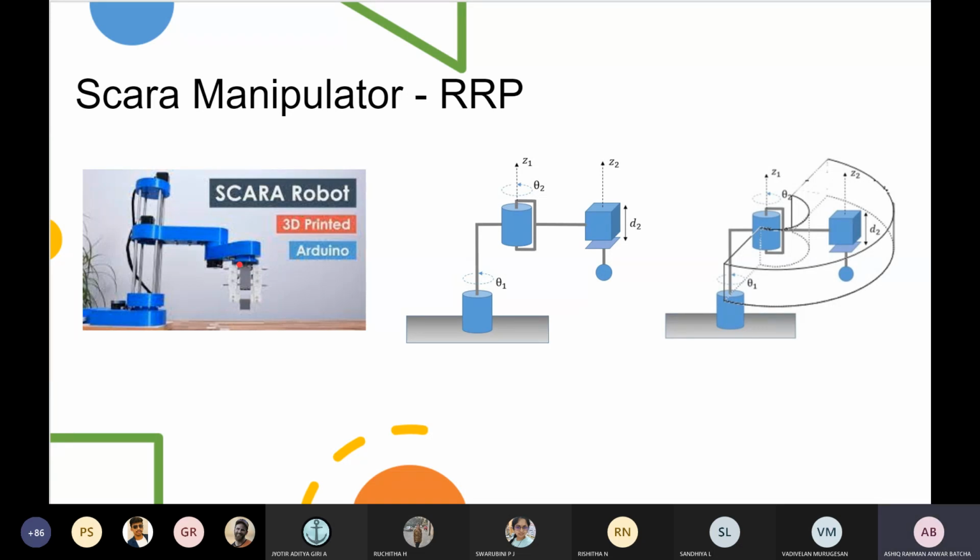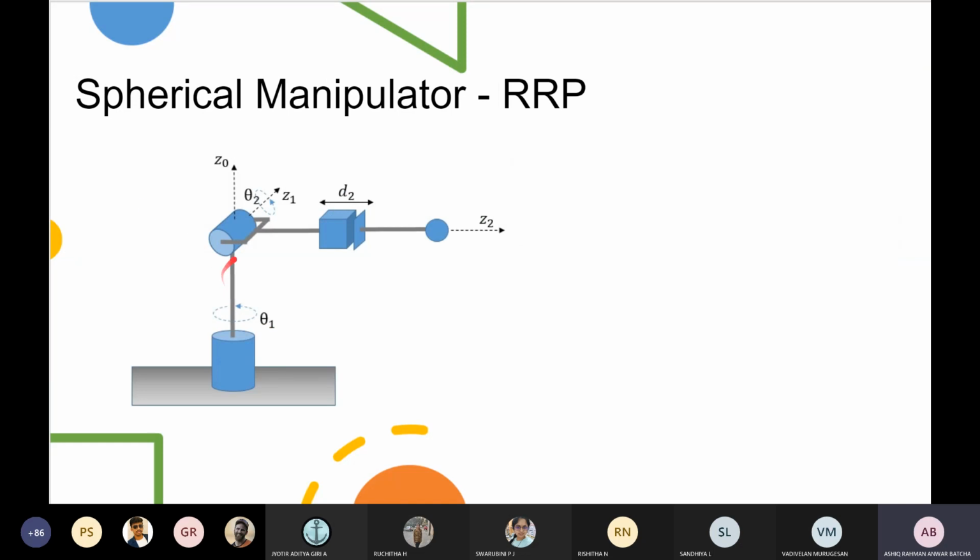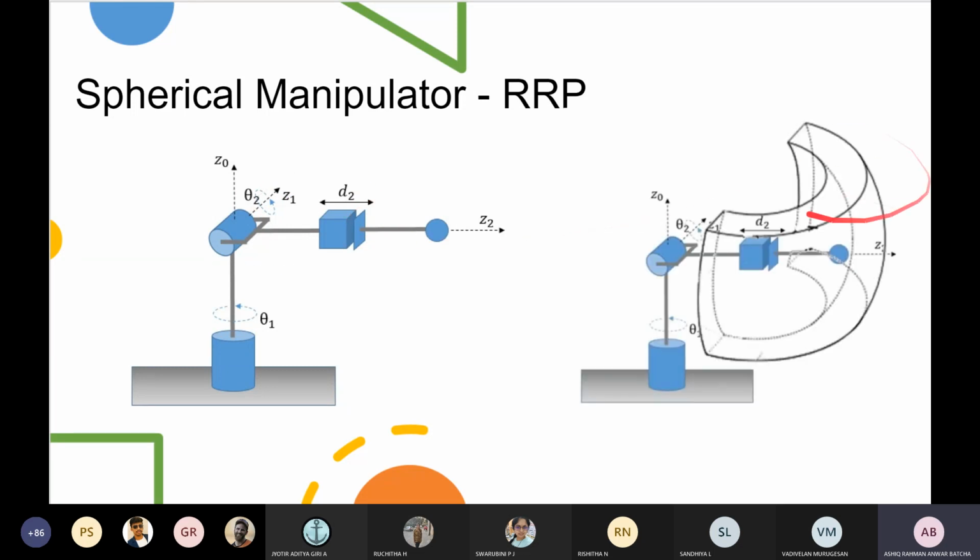Fine. And the spherical manipulator is very similar to the SCARA manipulator, except this time the second revolute joint's axis is perpendicular to the z-axis. Here it's along the z-axis, and this one is perpendicular to the z-axis. Again there's a prismatic joint, which can move front and back, and this is the workspace of a spherical manipulator.